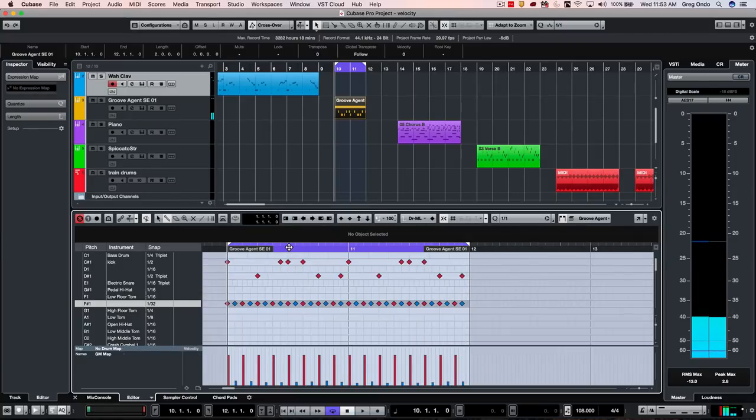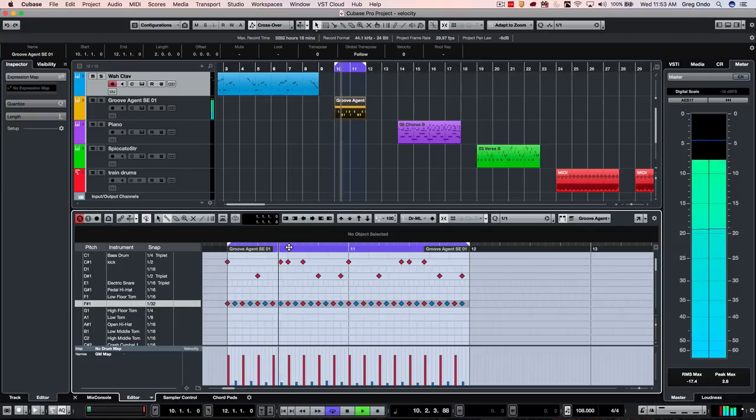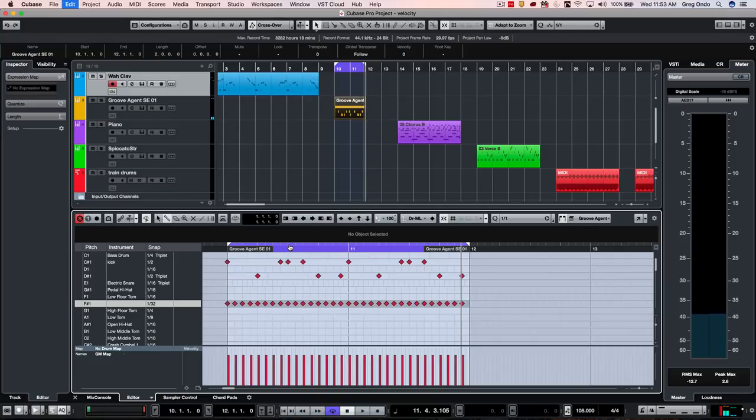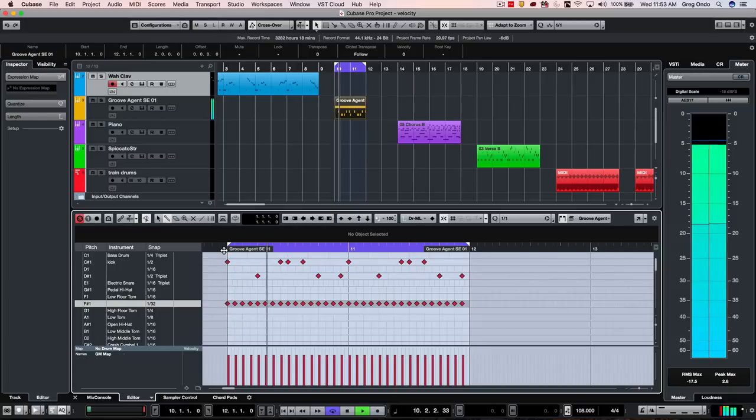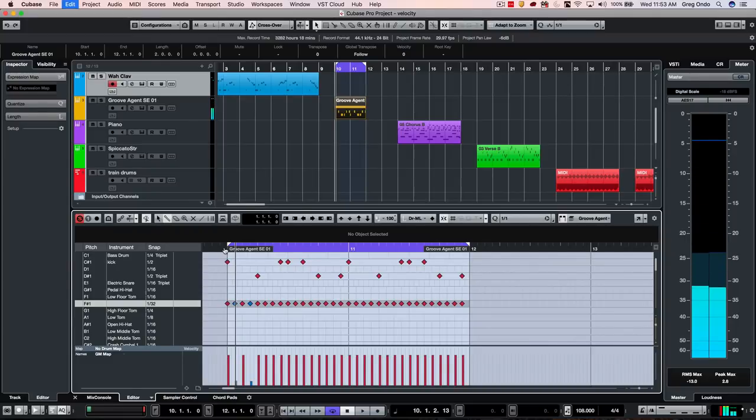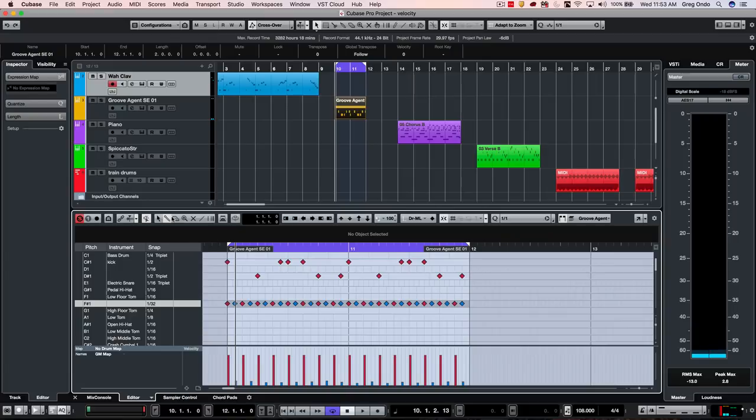So now when I play back the same pattern, and let me undo those changes. So now we play back. It's very machine-like. Versus this.